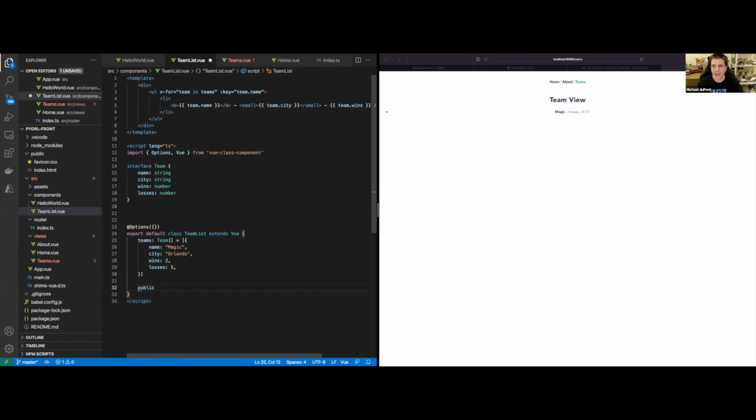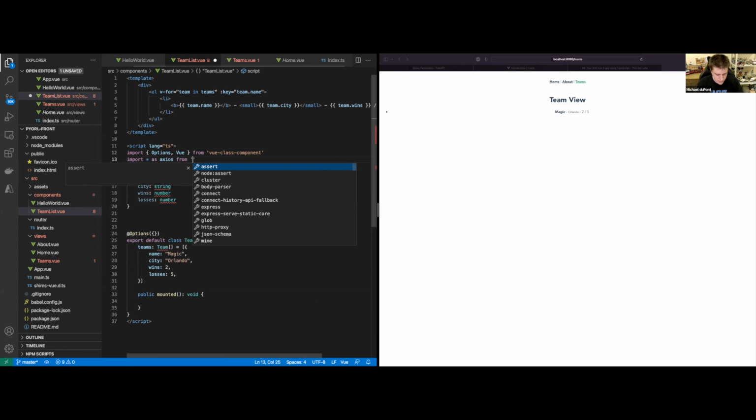Now, Vue uses a handful of built-in methods to manage lifecycle. And the one we're looking for right now is mounted. So when it appears on the screen, it's going to call mounted. It returns nothing, so we actually call void on there. And finally, we're going to import star as Axios from Axios.